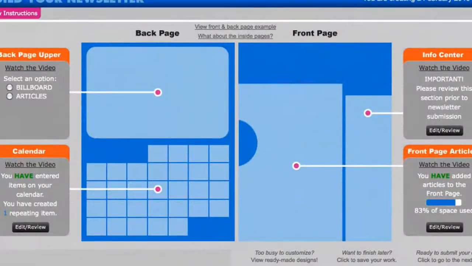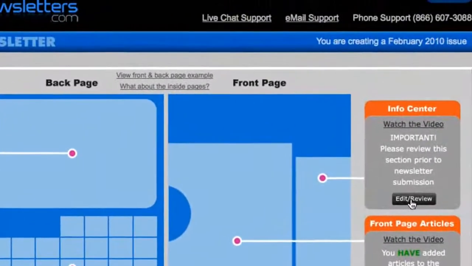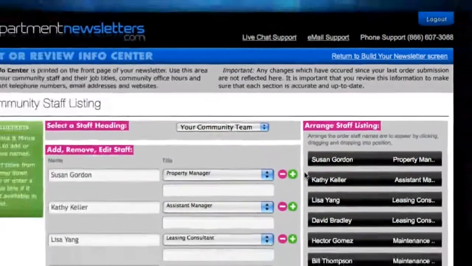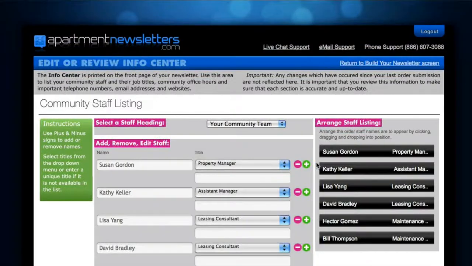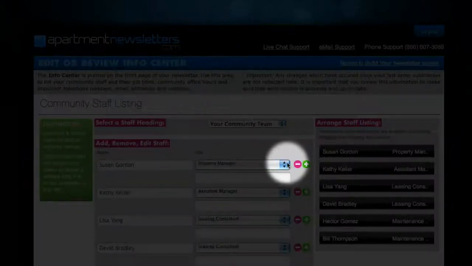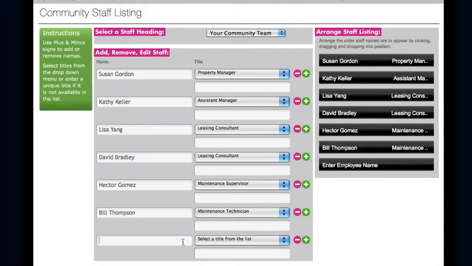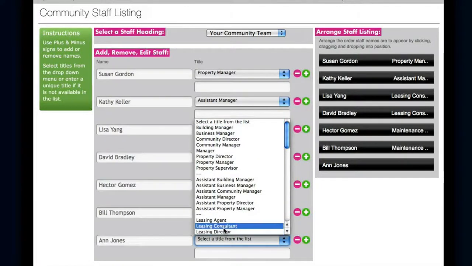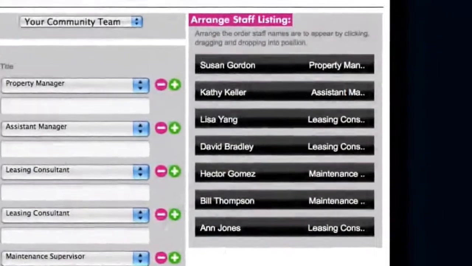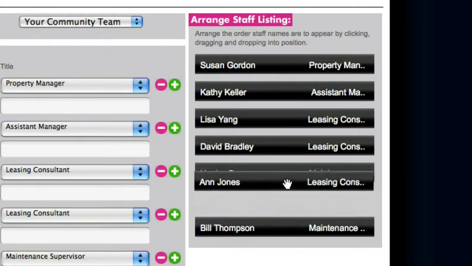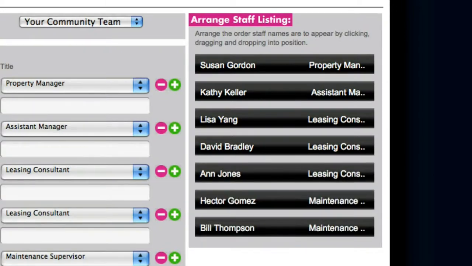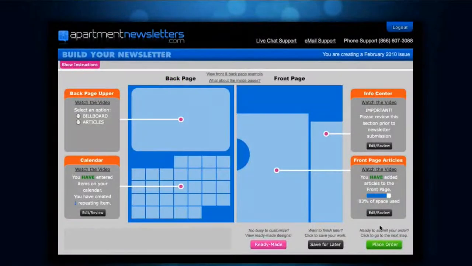We've recently hired a new employee, so I need to update the staff portion of my info center. Adding or removing staff members is as easy as clicking the plus or minus buttons. I'll add our new leasing consultant by clicking here. Then I'll enter her name and select an appropriate title from the drop-down menu. You can see her name has been added, but it's showing up at the bottom of our list. To group her with the other leasing consultants, I'll just click, drag, and drop into position. It's that easy. Now, I'll complete the front page.